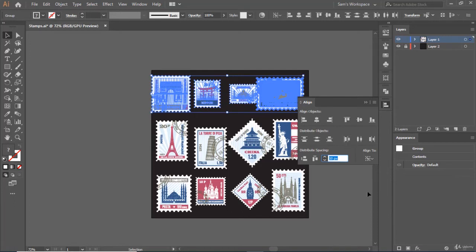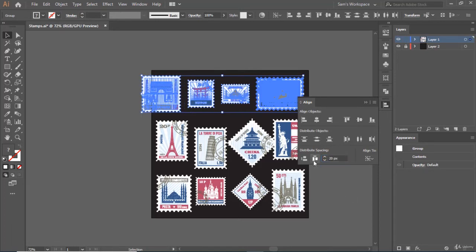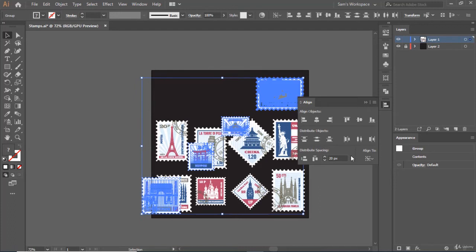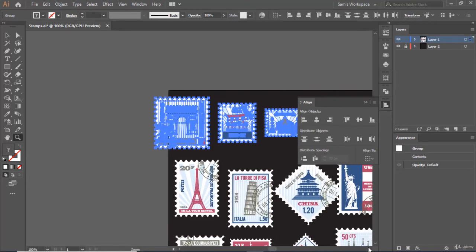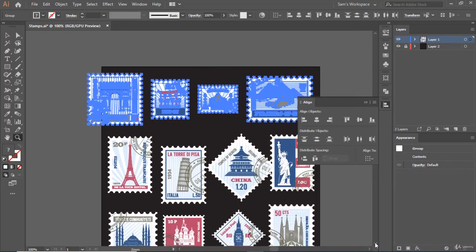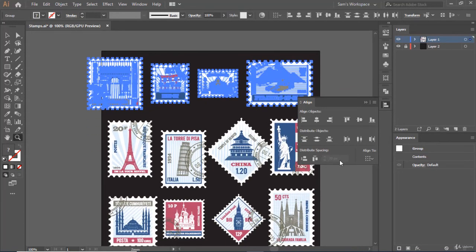If you select that option, then in this dialog box you can specify how much space you want between the two stamps. So take for example I type 20, and after that I click over here, horizontal distribute space. Now you will see that equal space is there between all the stamps, and you can change this. Sorry, I'll just undo it. And you can change this space by adjusting these numbers.